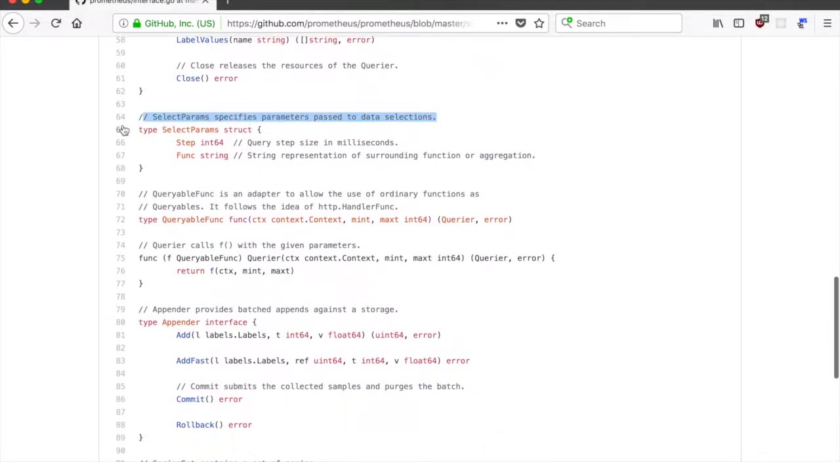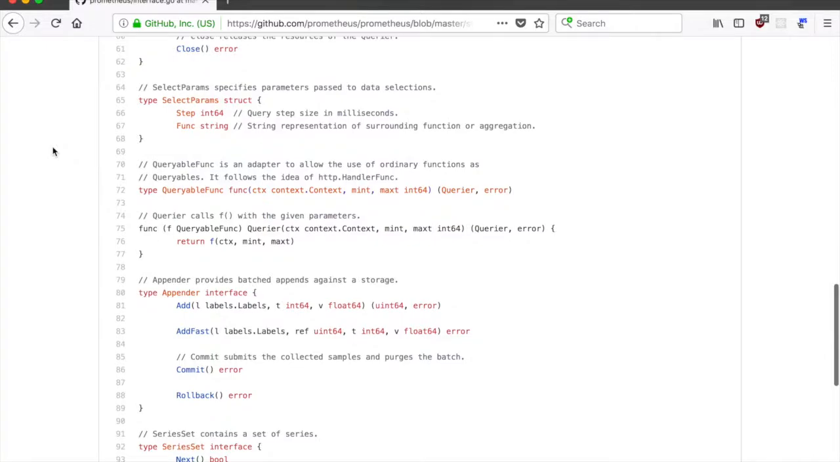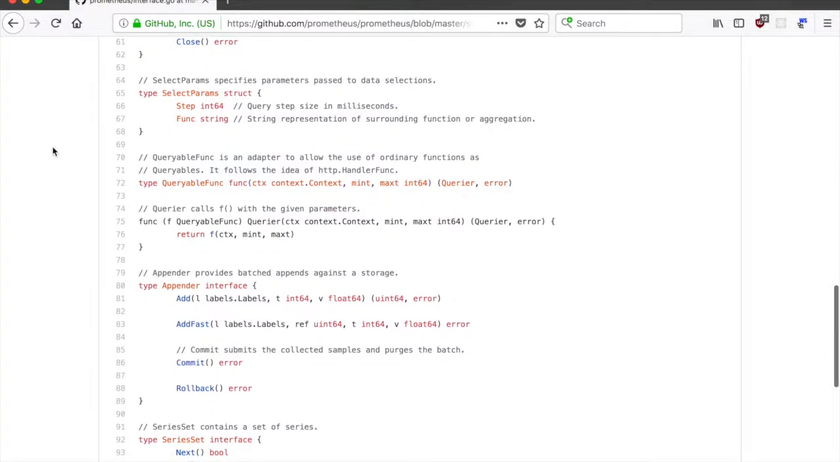SelectParams specifies parameters passed to data selections. So we go int64. Okay, so here's the step size, and here is Func string. Alright, so I'm not sure what that does. QueryableFunc. So it lets you treat normal functions as Queryable. Basically a wrapper that makes it a Queryable.